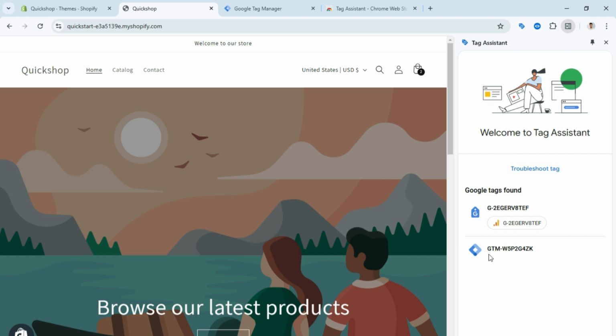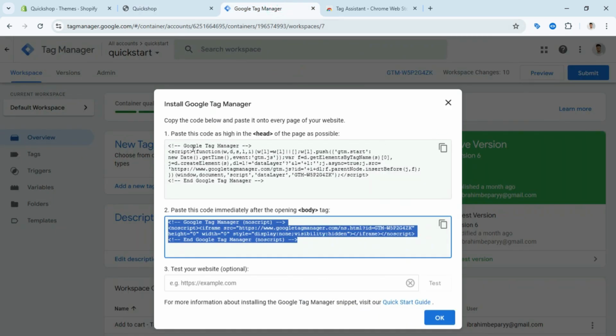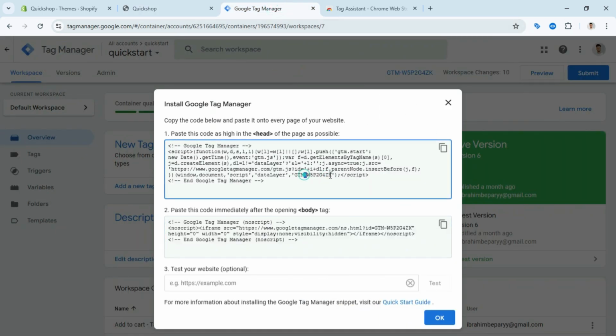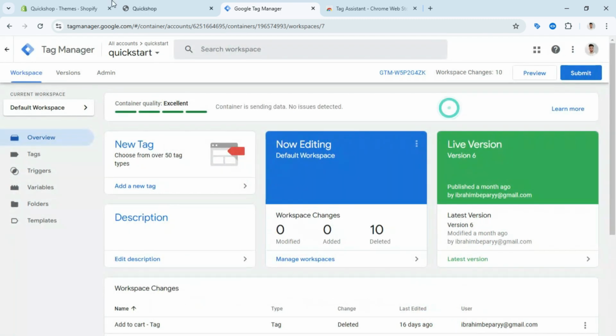Yeah, we can see here the GTM container ID, the last digits are ZK. And if you open my Google Tag Manager account, we can see our code is ZK. That means it's properly connected with our website. Now you can set up tags, triggers, and variables, and I believe you know how to do that.